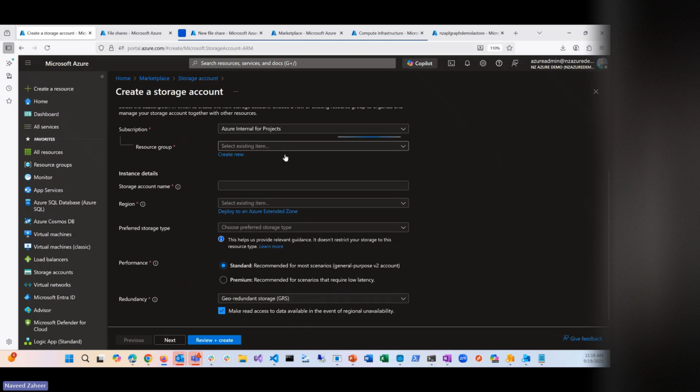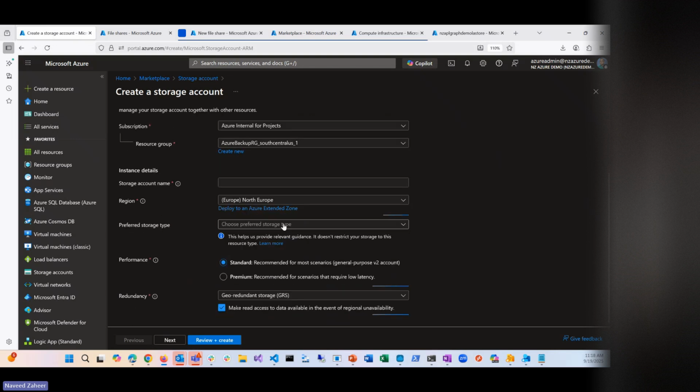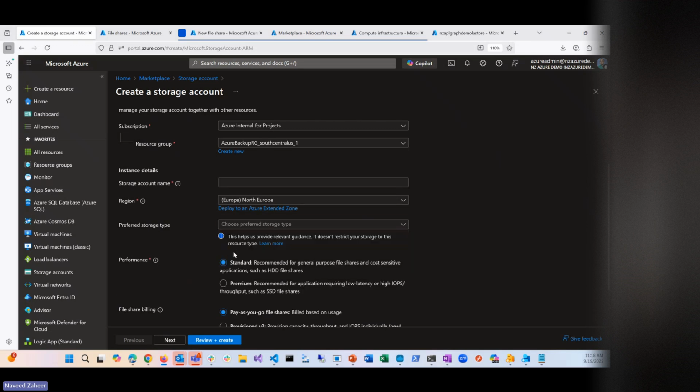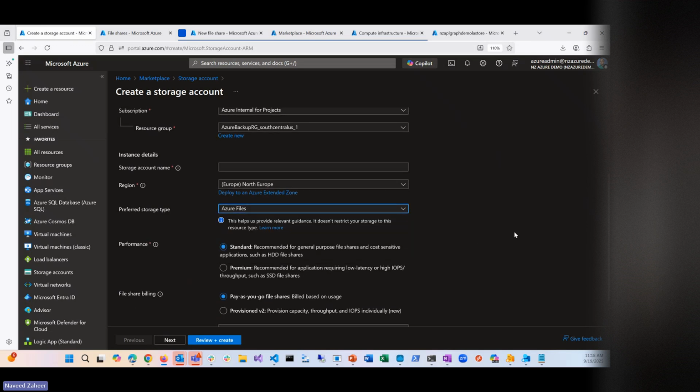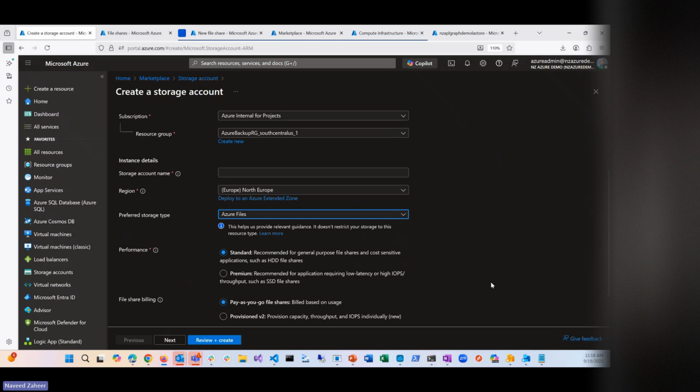So this is the storage account. First thing we have to do is choose the storage type. I'm going to use Azure Files. As soon as I do that, look, multiple options appear. You have pay as you go, billed based on usage, or provisioned V2. You can use standard or premium, and in terms of file share billing, you can use pay as you go or V2, and that's it.